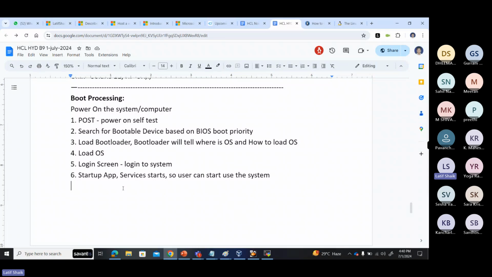So once all the primary components are working, what will the system do? The system goes to the BIOS. BIOS contains a program called firmware, because BIOS means it's a firmware. It contains instructions on how to start your computer, the boot processing related instructions.